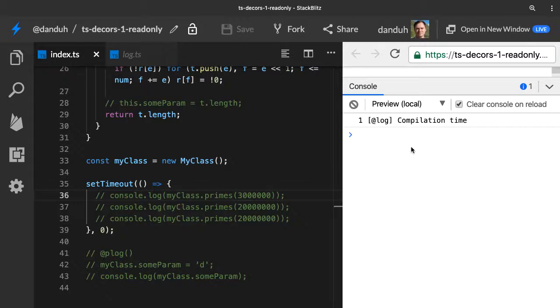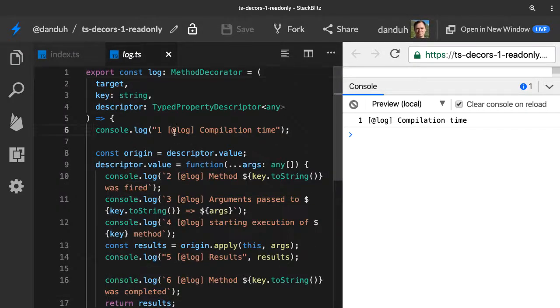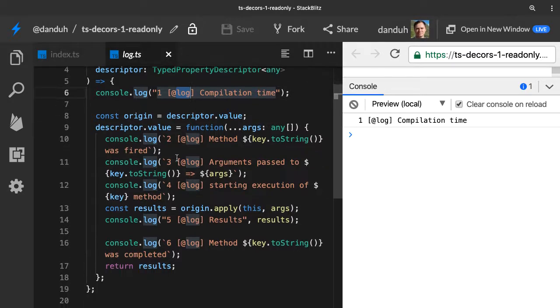So you see this? It comes from this log. So this is the compilation time. Now the runtime, actually, is when I'm changing the original value, and the original value is prime. So basically, if I run the script over the method after the instantiation, after the decorator, you will see all this code inside of it.